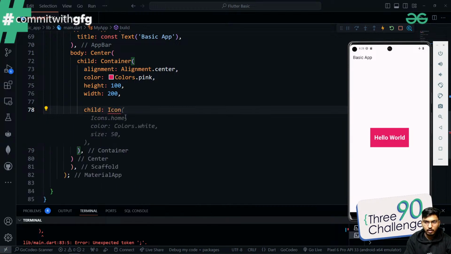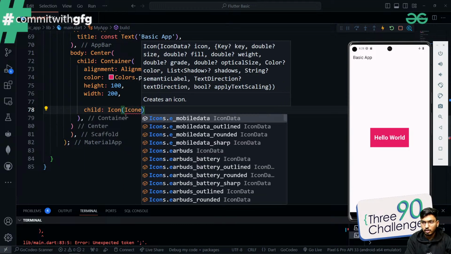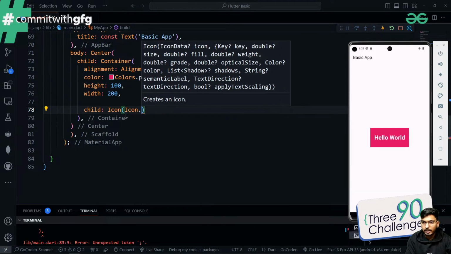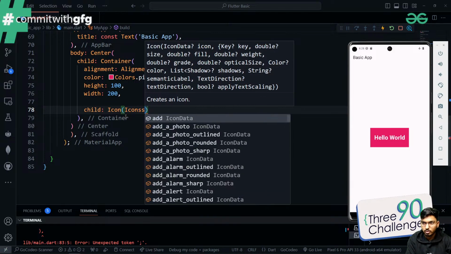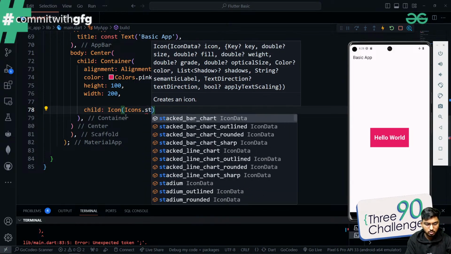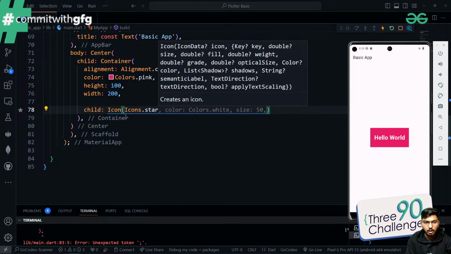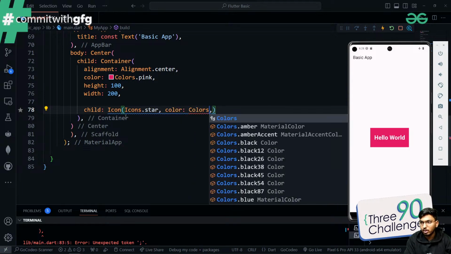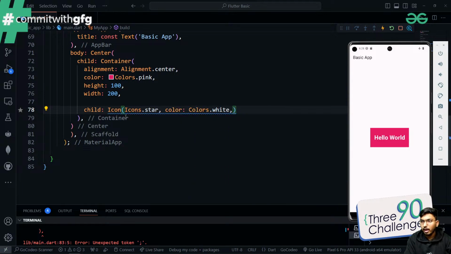You can see that we have different sorts of icons. Currently I need Icons.star. Okay, this is a star, and inside the icon you need to specify the color. For example, I'm going to specify color equals Colors.white. You are also going to define a proper size, what size you need. So size is 30.